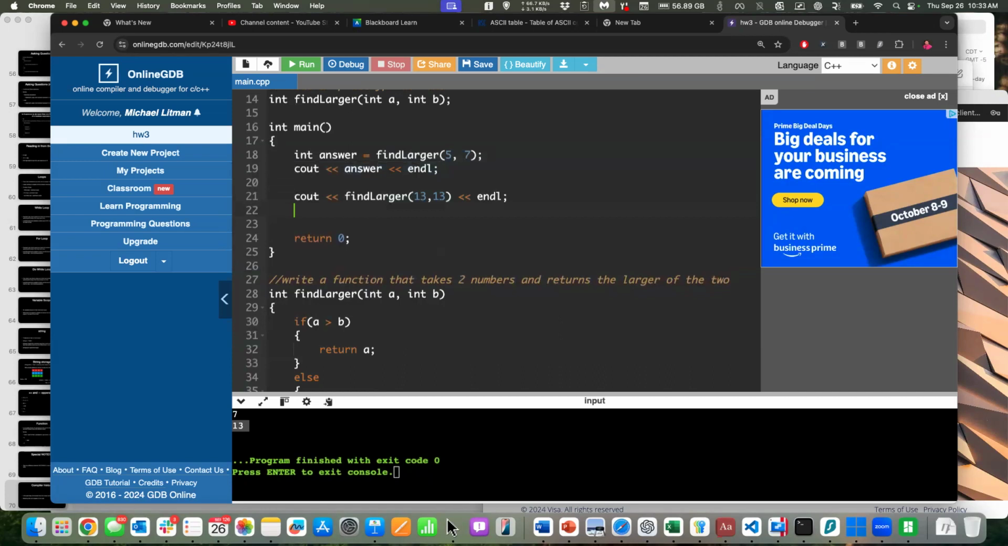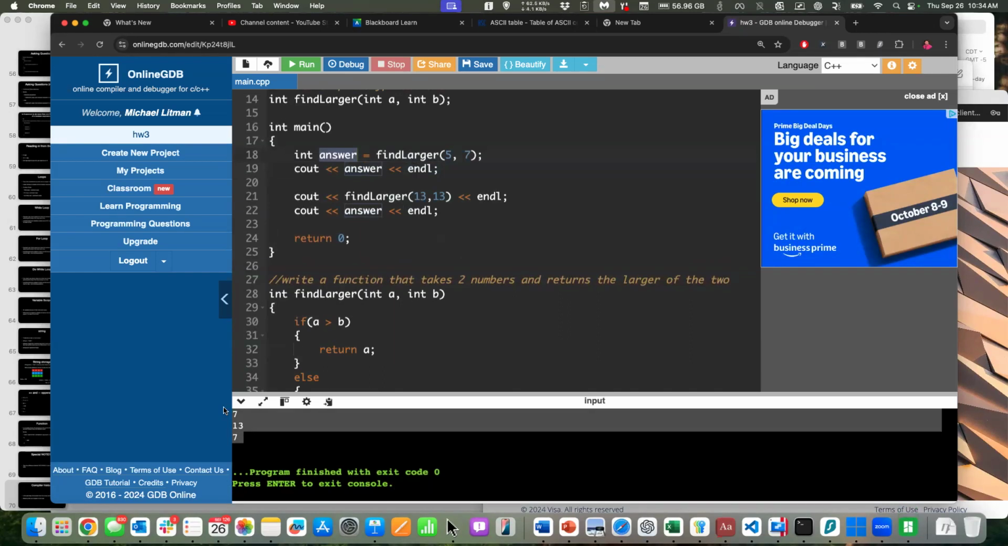But keep in mind that the first time I called find larger, I stored the result. I remembered the answer. I displayed it up here, but I can come down here and display it again if I want. So even though I've called find larger again, passing it new inputs, I have already remembered the result from my first call to find larger. So this will print out a 7 followed by a 13 followed by a 7. All right, that makes some sense.